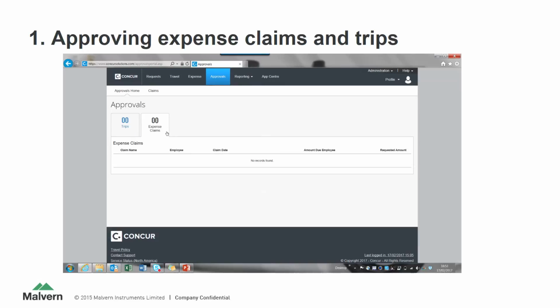If you have any issues with an expense claim or a trip, you can query it directly with the employee, or if you feel the need to, you can return the claim or the trip back to them and ask them to amend it as needed. If you are happy with the trip or expense claim in question, you will be able to click the Approve button in the top right-hand corner of the claim.